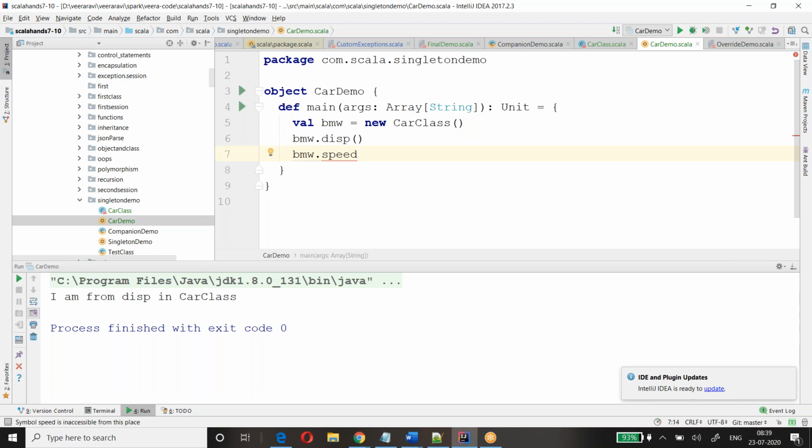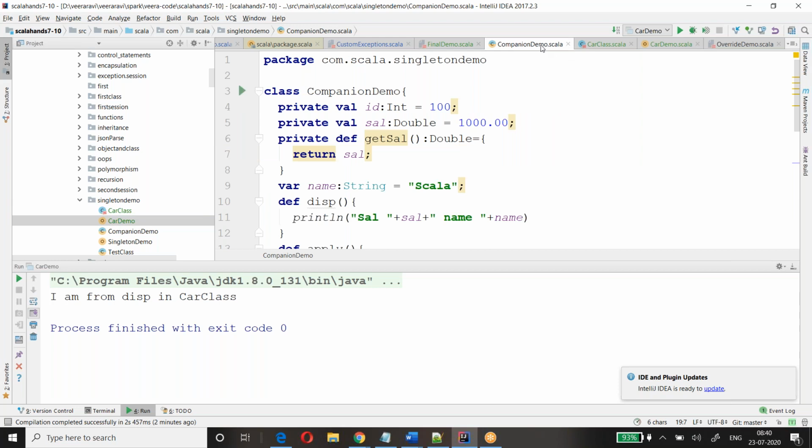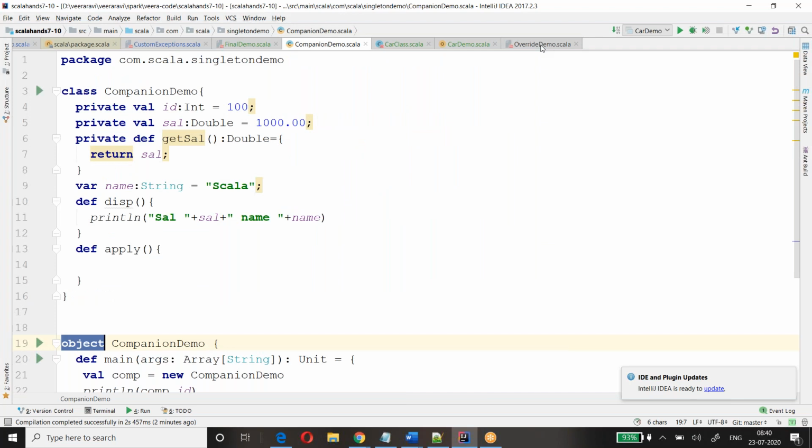So what is the behavior of the private members? It is not visible to other objects. It is limited to the class itself, where it is declared. So it's very much clear. I cannot access the private members of one class in another class or object. Correct. But let's go ahead and do companion.